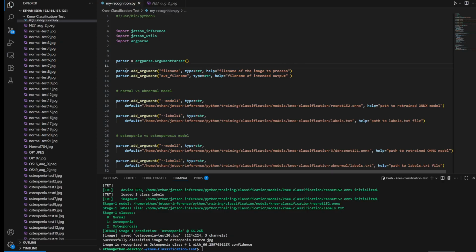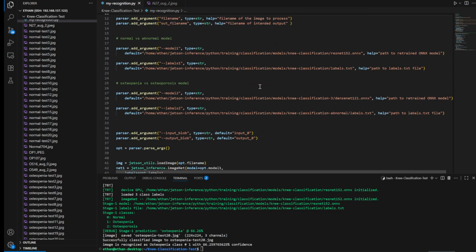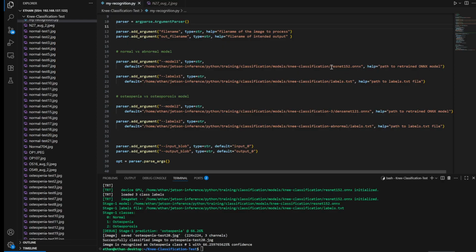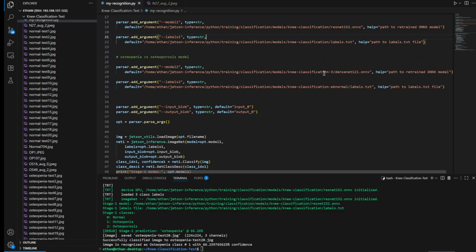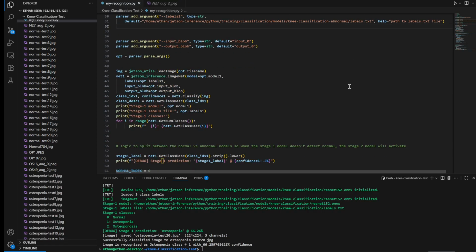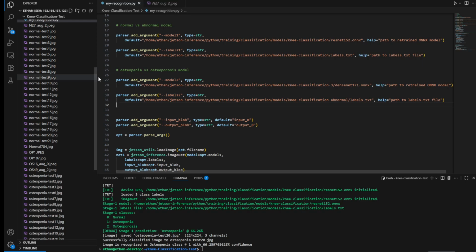The idea behind the models is I train a model on ResNet 152 to detect whether or not the X-ray has a normal knee or an abnormal knee, and the second model on DenseNet 121 will differentiate between whether it has osteopenia or osteoporosis.